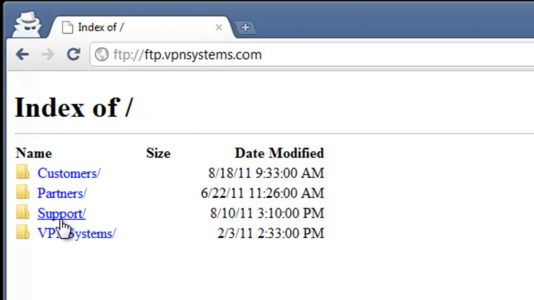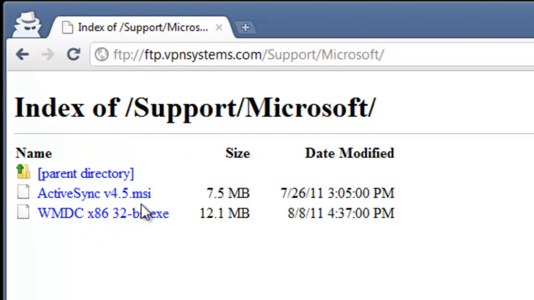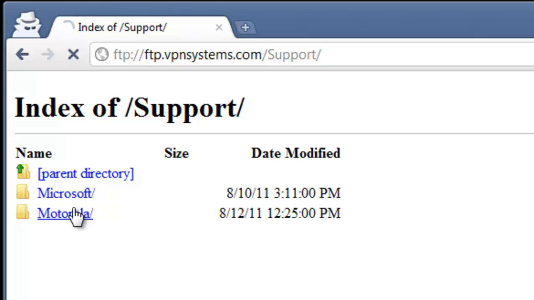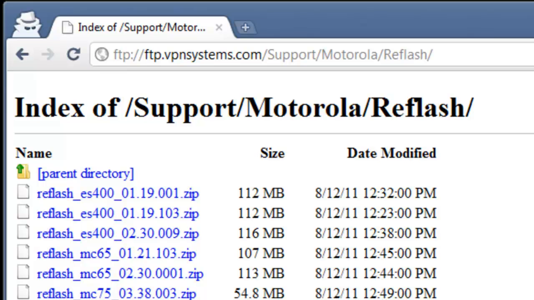And you can see here the support folder, followed by Microsoft, where I said that you would find ActiveSync 4.5 for Windows XP, and the Windows Mobile Device Center, 32-bit by the way, for Windows Vista and Windows 7. In the Motorola directory, you'll find a Reflash folder, and you can see that each one is listed with a device-specific name. These ones up here are for the ES400, followed by MC65, followed by MC75, and don't get confused here, there is a difference between MC75 and 75A, so if you're after one of those two target platforms, please make sure you download the right one.